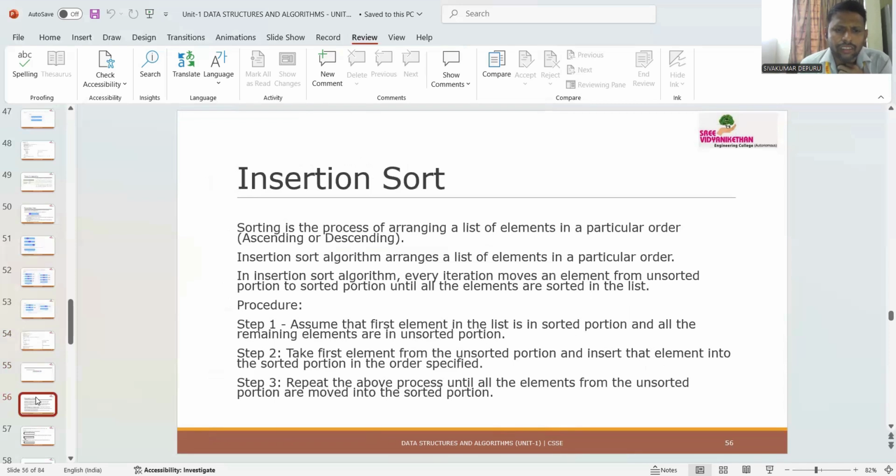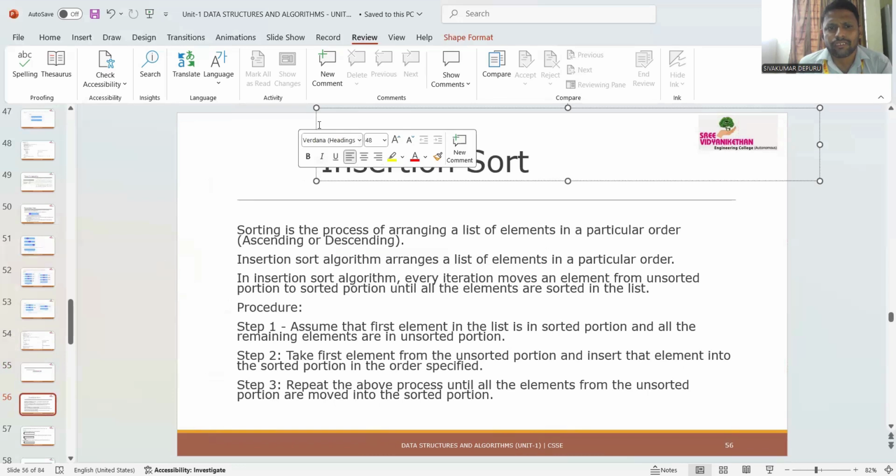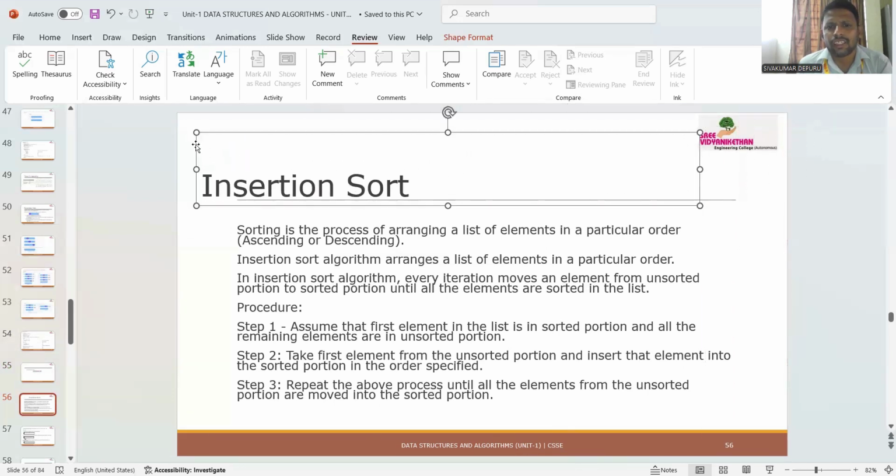And next topic we are going to talk about the insertion sort. Insertion sort is one of the sorting techniques. By using this sorting technique, we arrange the list of elements in a particular order, whether it is ascending order or descending order. In the insertion sort algorithm, every iteration moves an element from the unsorted partition to the sorted partition until all the elements in the list are sorted.